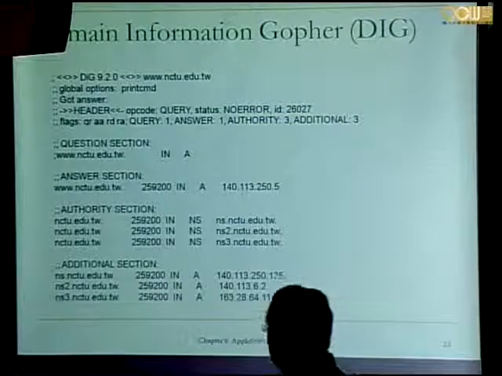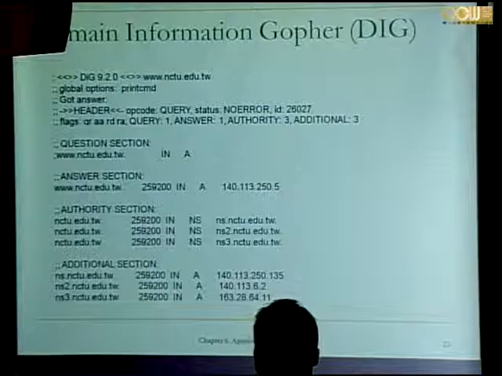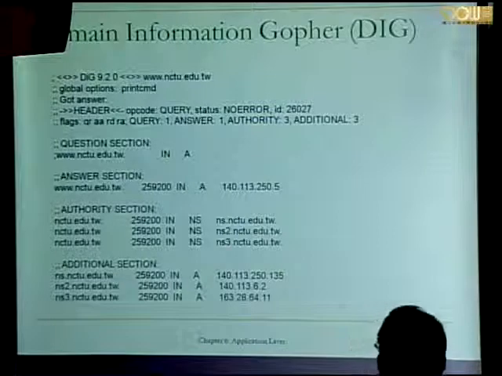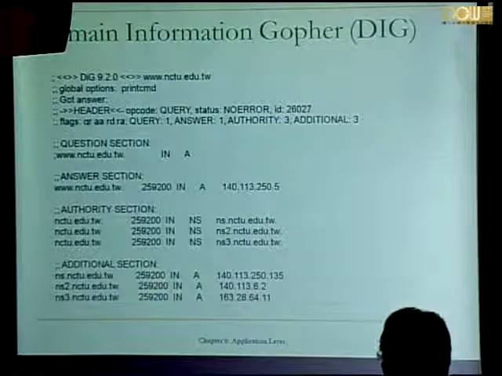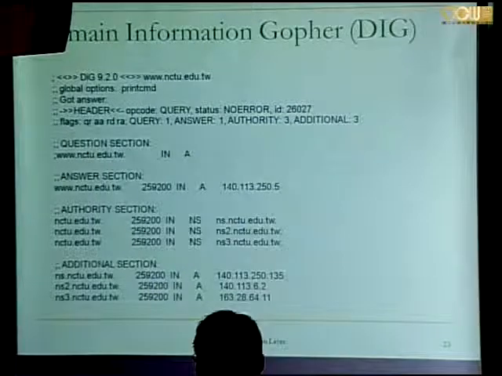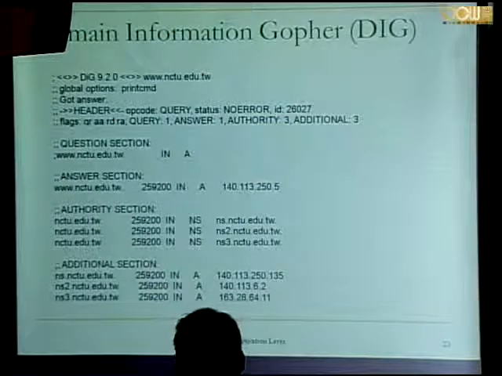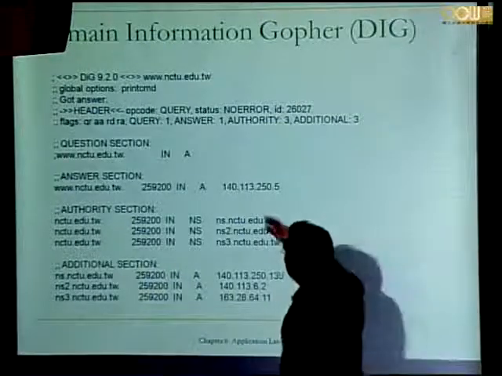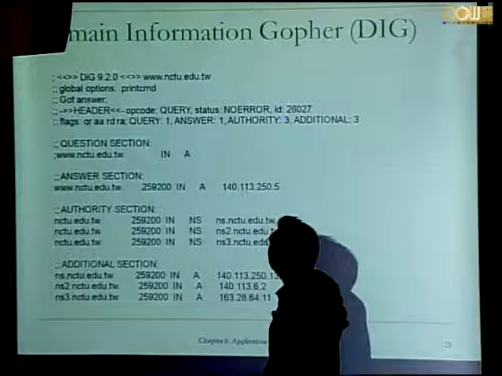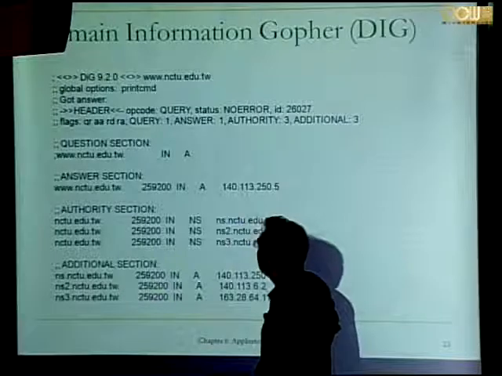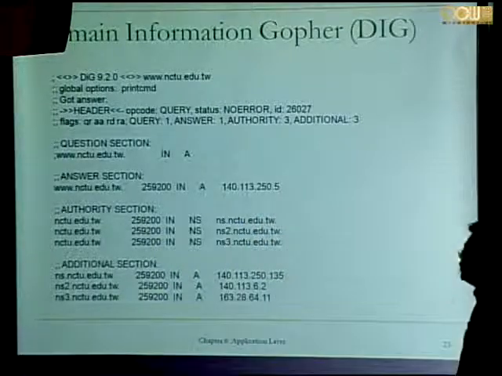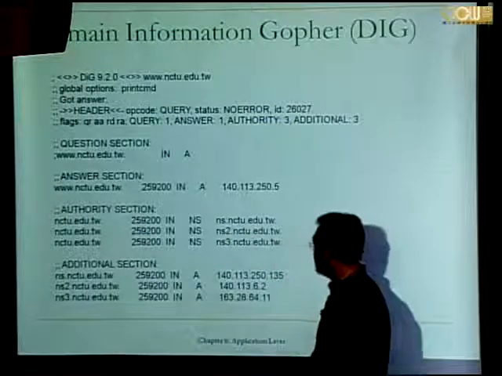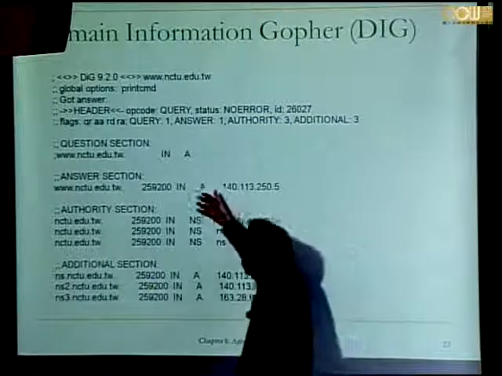There's a tool called DIG, Domain Information Groper. It's a tool that can dump the resource records of a particular domain name server. So I can use this tool to dump the resource records of that particular domain name server. Of course, I need to have the authority to access the resource records.